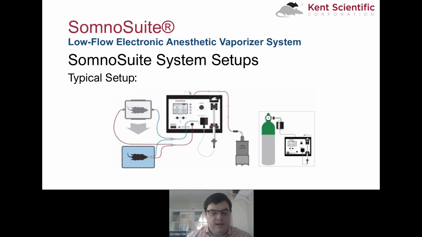If you choose to connect your SomnoSuite to compressed gas, the incoming pressure from the compressed gas tank must not be higher than 15 psi in order for the SomnoSuite to work properly. In the smaller diagram, a preset pressure reducer is connected between the compressed gas tank and the SomnoSuite to bring the pressure down to 15 psi. If you do choose to use compressed gas, we are happy to assist with the setup.